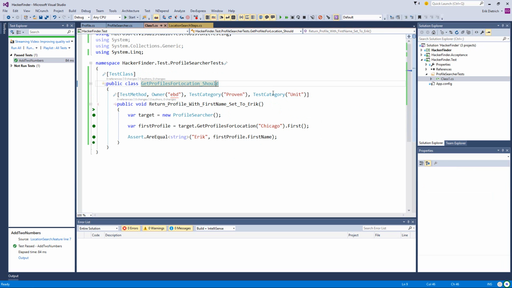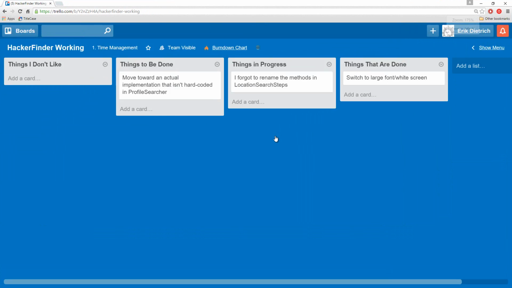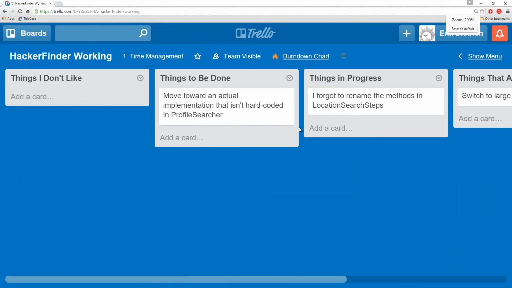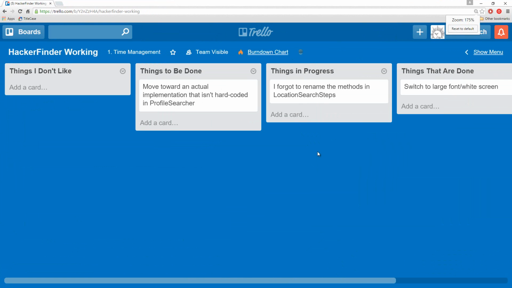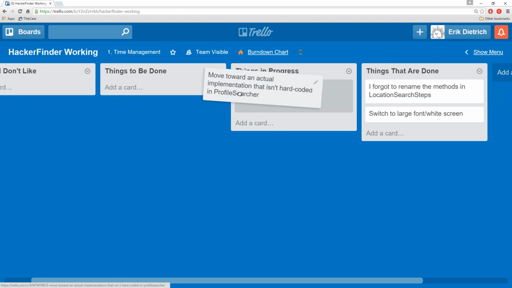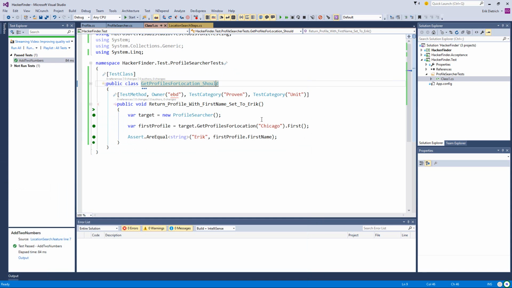So I guess, well, let me go back to my Trello board here first. Apologies, I should have probably had this ready to go up front. Okay, let me zoom in. Yeah, good enough. Things to be done: move toward an actual implementation that isn't hard-coded in Profile Searcher. Okay, so that's not in progress anymore. So we'll do this, and that might become some other cards, and I might think of other things.